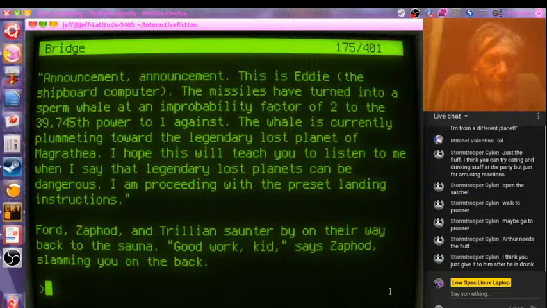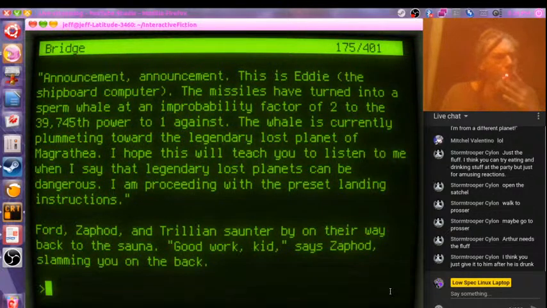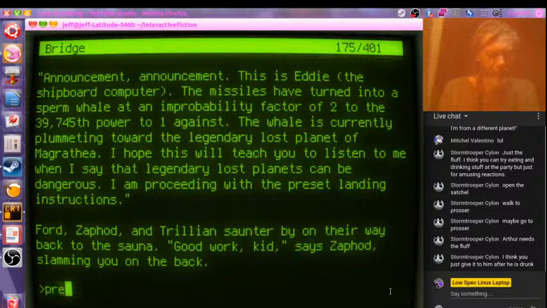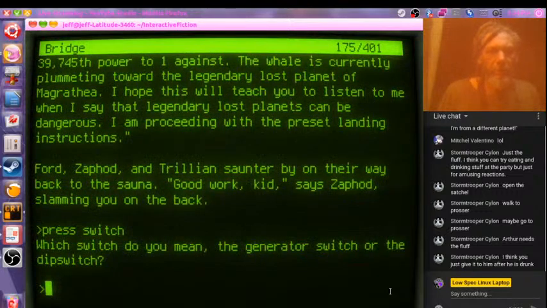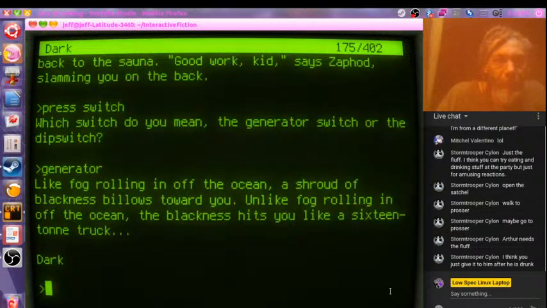Ford, Zaphod, and Trillian saunter by on their way back to the sauna. "Good work, kid," says Zaphod, slamming you on the back. All right, what happens now if we press switch? Okay, here we go. We're still going.